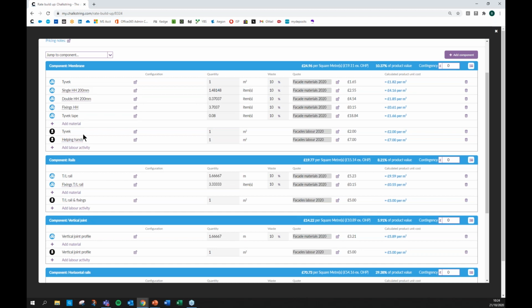And you've got the different materials and labor. You've got the quantity you need, in this case, per square meter of facade. We've got a mixture of units, which is just no issue whatsoever. You've got wastage percentages that you want to put onto the project. And then you've got the rates that you're selecting here against these rates.